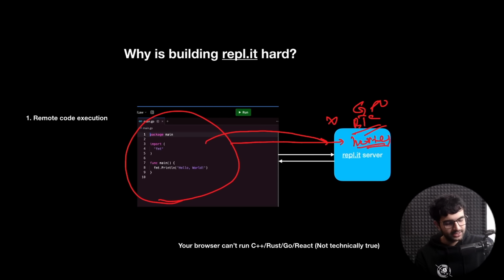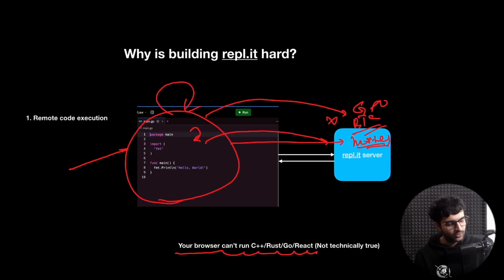The question you might have is, Harkirat, why not run this locally here? Why do we even need to send this code? Why can I not run this Golang code directly in the browser on my local machine? And the answer is, your browser cannot run C++, Rust, Golang code. Not technically true. It can actually run Golang code or even C++ code, but for this use case, and mostly you'll see it like 1% of the times, people will use something called WebAssembly to run C++, Rust, Golang code.